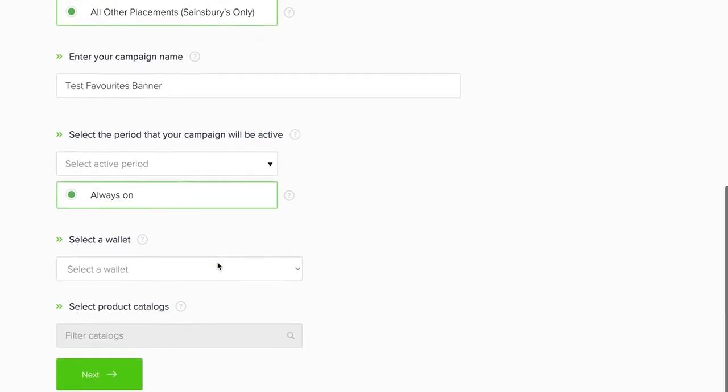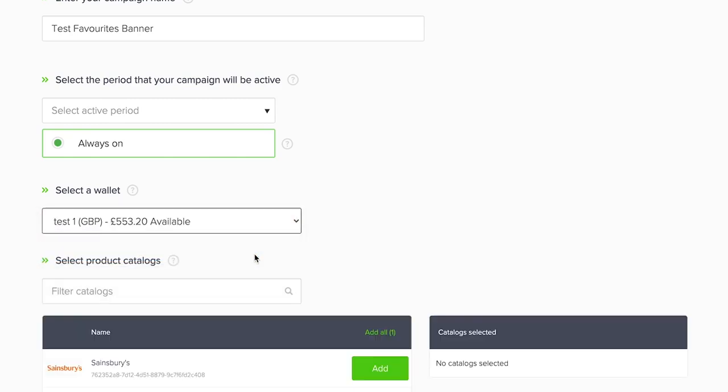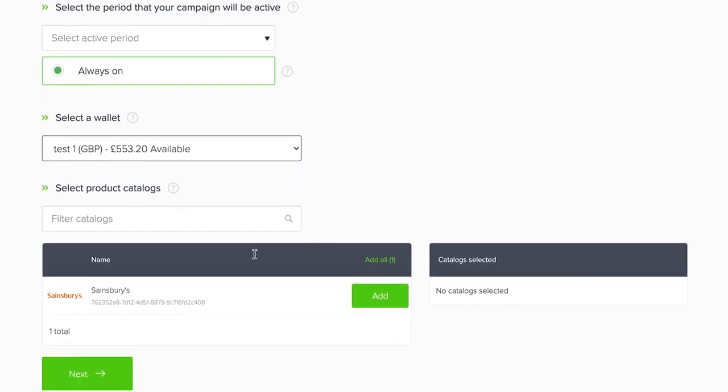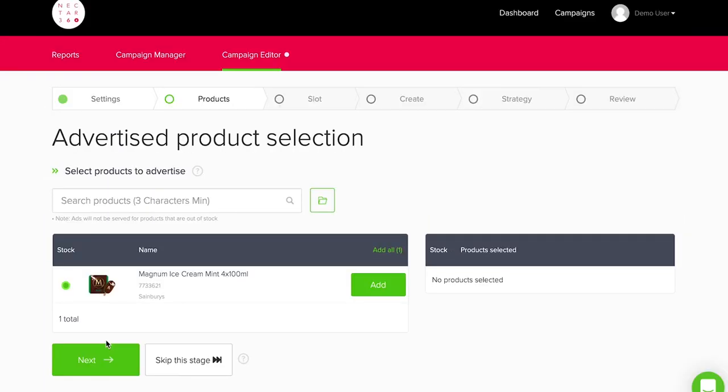Next, we select a wallet. You will be able to create your own wallets within team billing and request population of funds via your Nectar 360 contacts. Once your wallet is created, you will be able to select from the wallet drop-down menu. Then we select the Sainsbury's product catalogue and press Next.